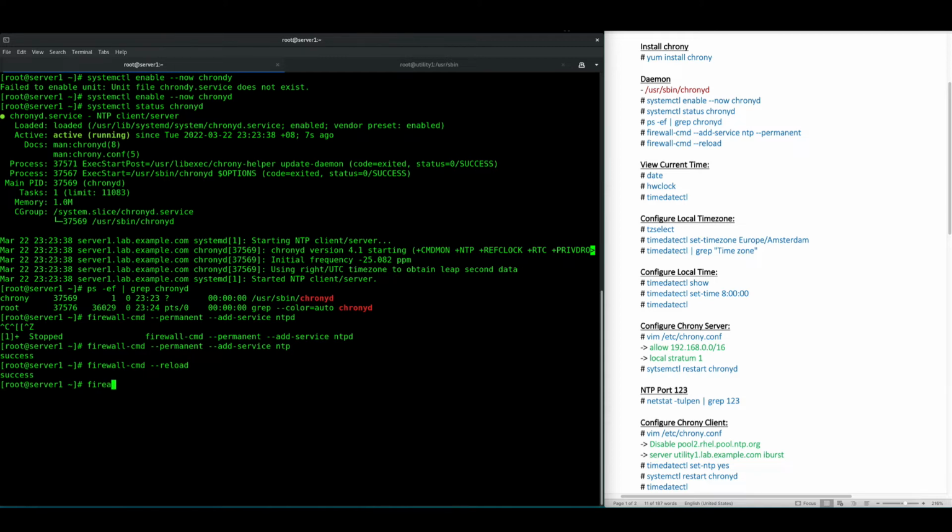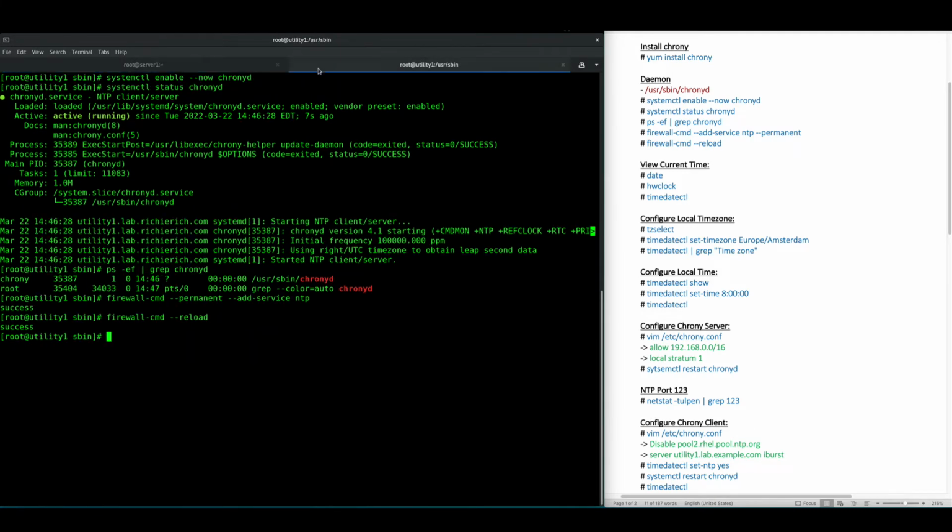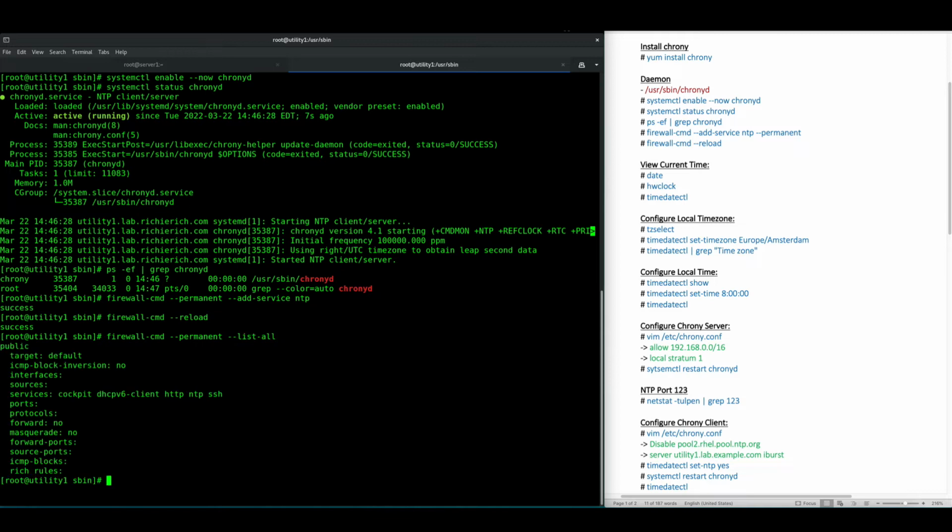We check the status of the firewall. Make sure it is added here. Yes, we got it, NTP here on server 1. Do the same check on the utility server. That's all. Yes, we have the NTP service added to the firewall.